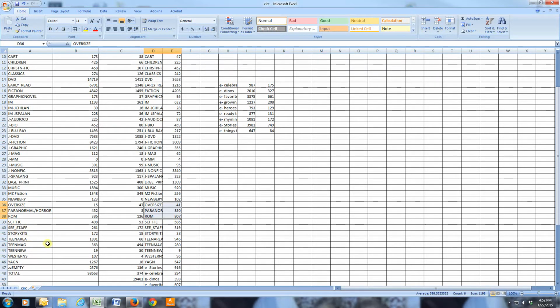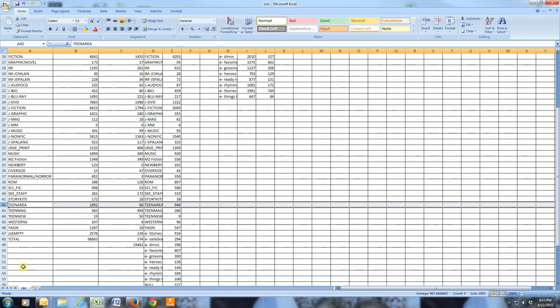See staff are our interlibrary loans, so those numbers should pretty close to match up. We add a new record for every interlibrary loan, so we can check it out and keep track of all the statistics that way. Teen new doesn't exist anymore. It should be the teen area as well. So now just some more cleanup. Hey, there are those. First of all, let's get rid of this empty.